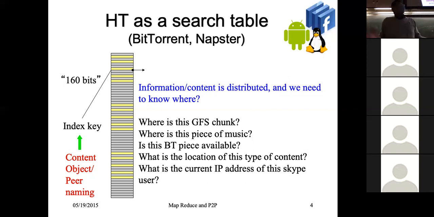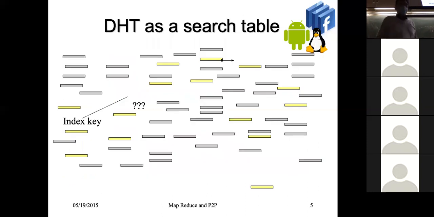So that's the hash table. Now let's look at what a DHT is. It's very simple. I basically have a huge table, and I just break it into pieces. That's what distributed means: it's no longer a single place holding the whole thing. I'm actually distributing it.